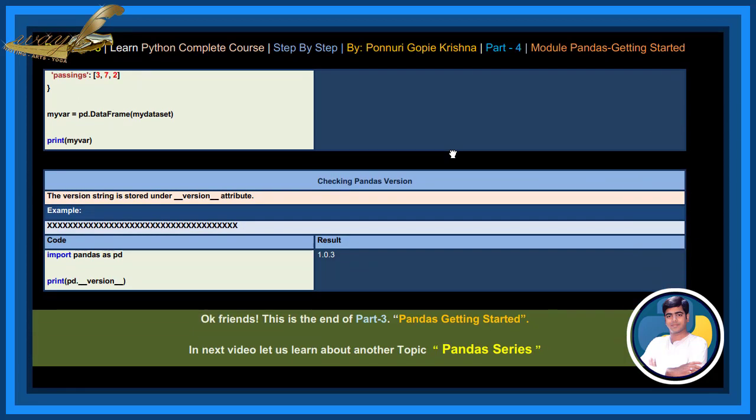Checking pandas version. The version string is stored under the __version__ attribute. Import pandas as pd. Print pd.__version__. See, it's showing 1.0.3.